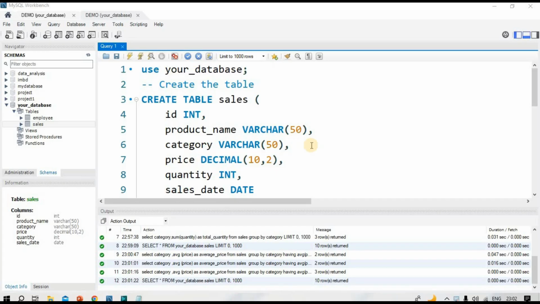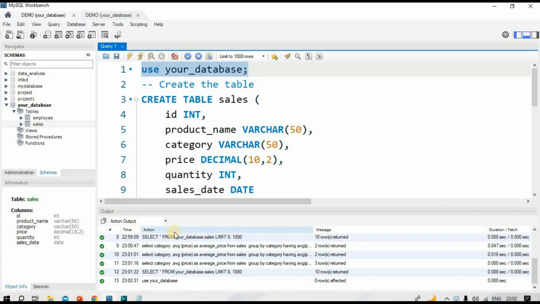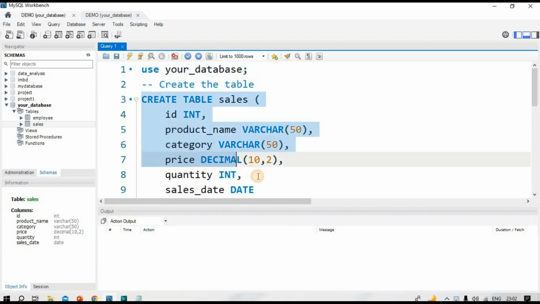Hello friends, in this video tutorial we will learn about the most commonly used data analytics commands, like SQL commands, which we use in data analytics. First of all, we have created a database. After creating a database we will use this database, and I will clear all this. Then I will create a table.